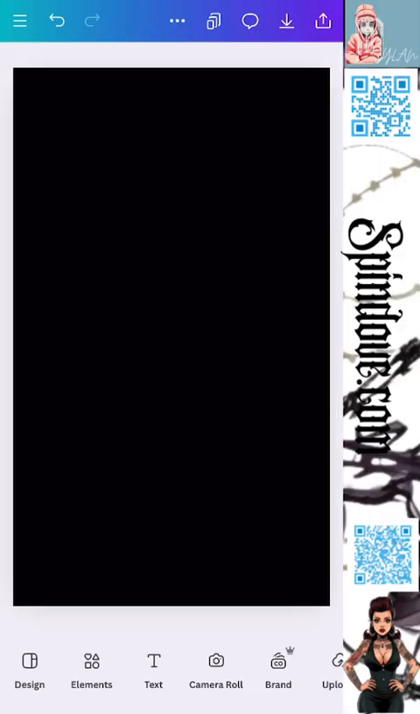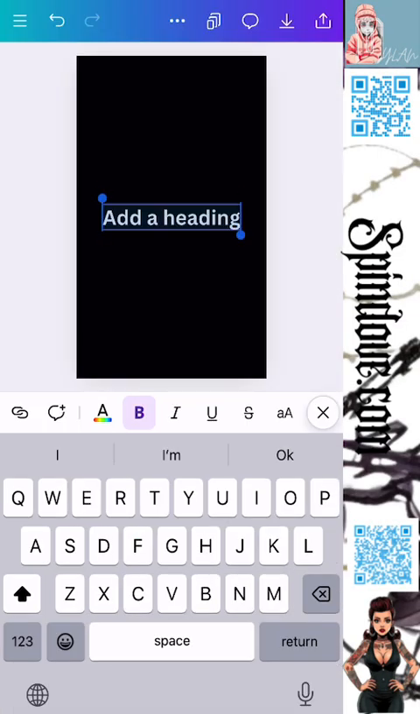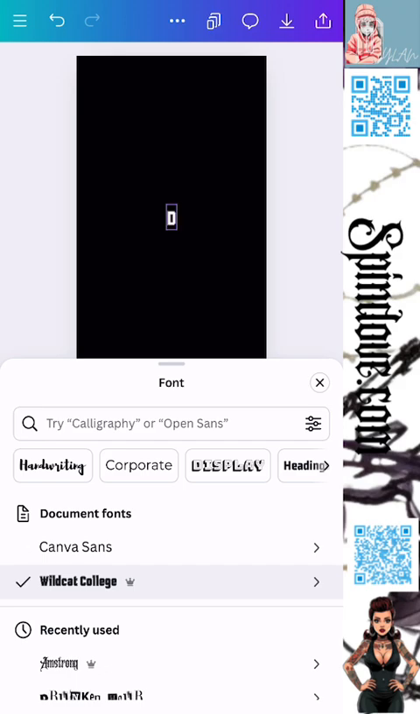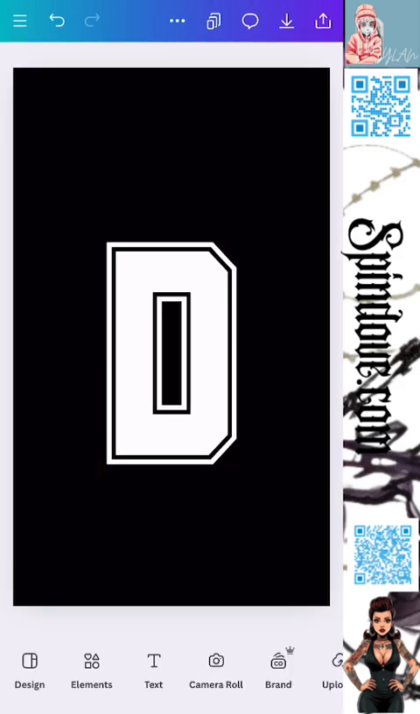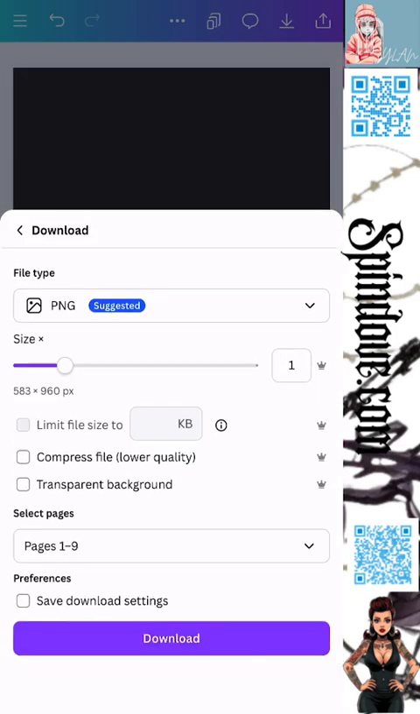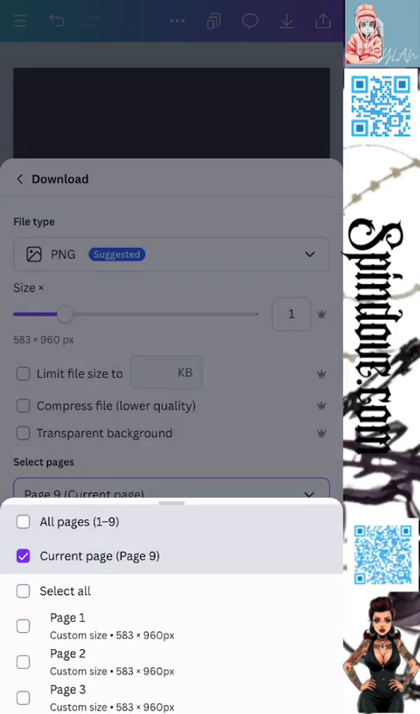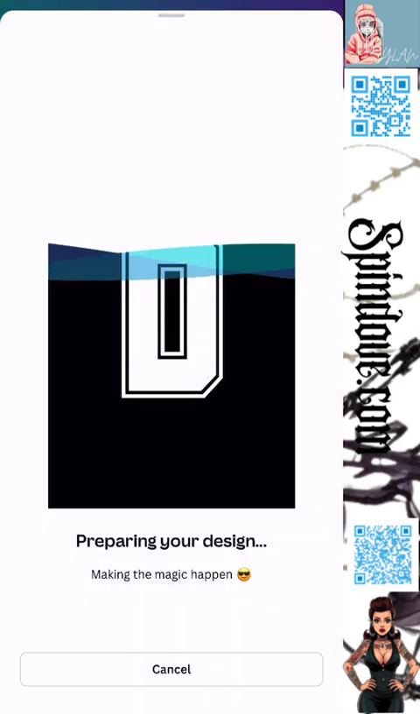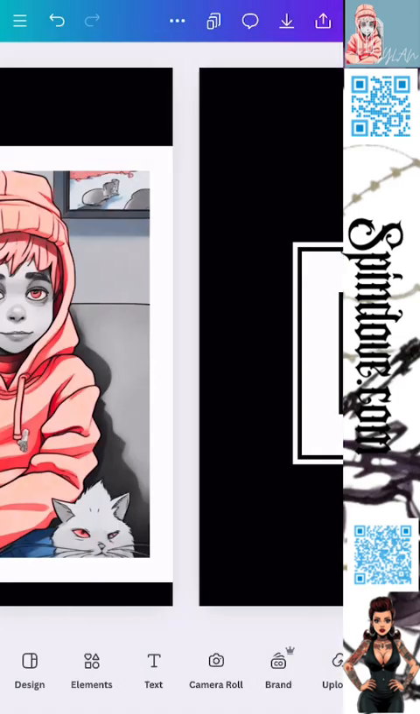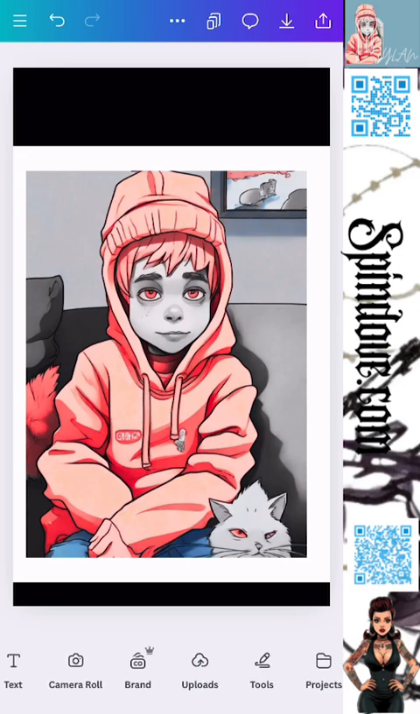Let's make a cool name. All right, you're going to take a picture of whatever your liking is, and you're going to pick a letter. This is my son, so we're using D. You're going to want to download the letter by itself on a page alone, and save it as an image with a transparent background.